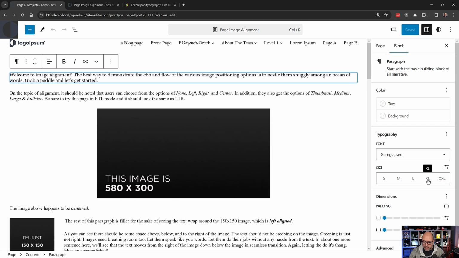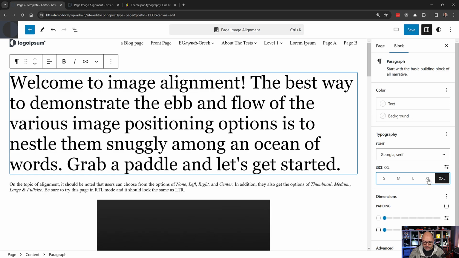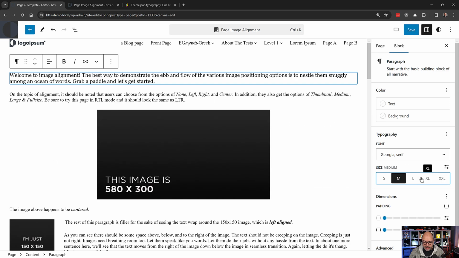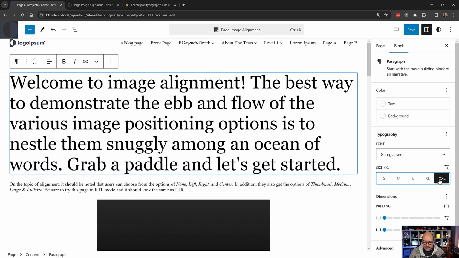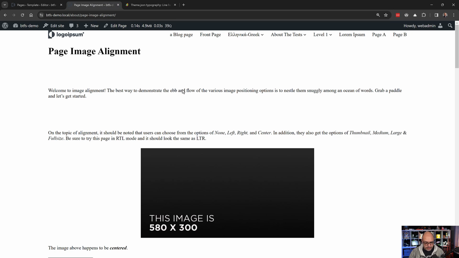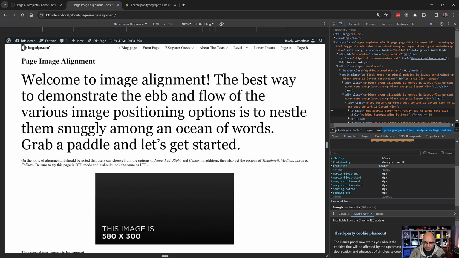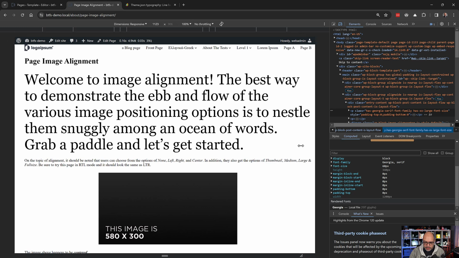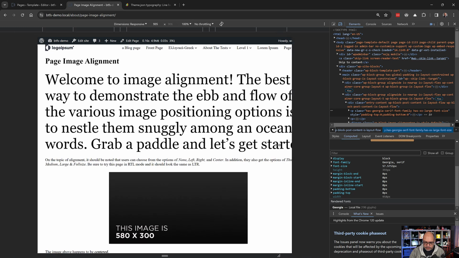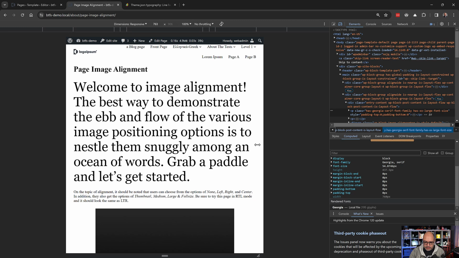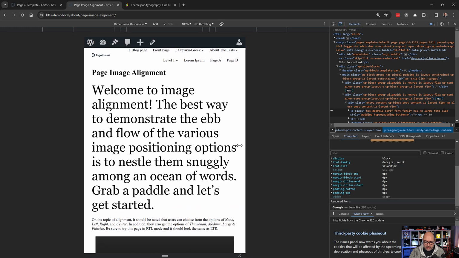So if you remember before, we only had extra large. It did not go to XXL. And you can see that they're taking effect. Let's go ahead and use this one so that we can see what happens on the front end. We can see that our font size is 60 pixels. And as I get smaller, the fluid typography changes along with it.